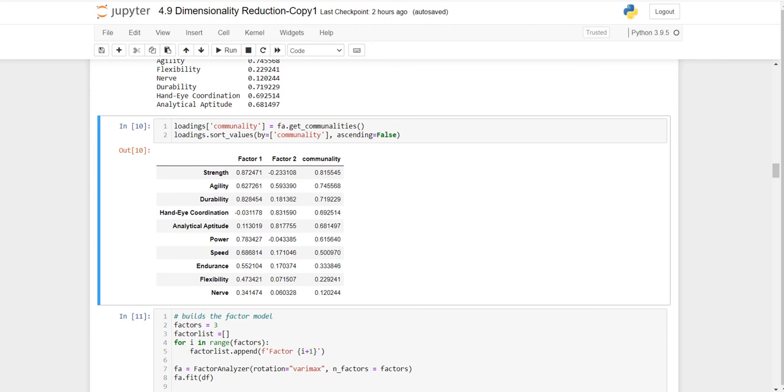This is fantastic. Again, this is a great tool to understand and to use among the techniques for dimensionality reduction. Now, this concludes our section on dimensionality reduction.